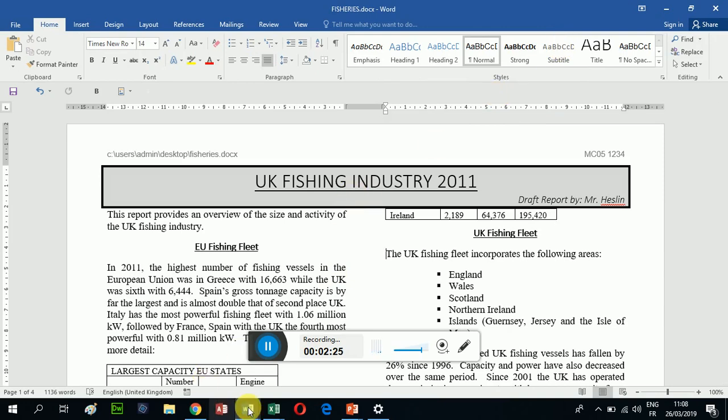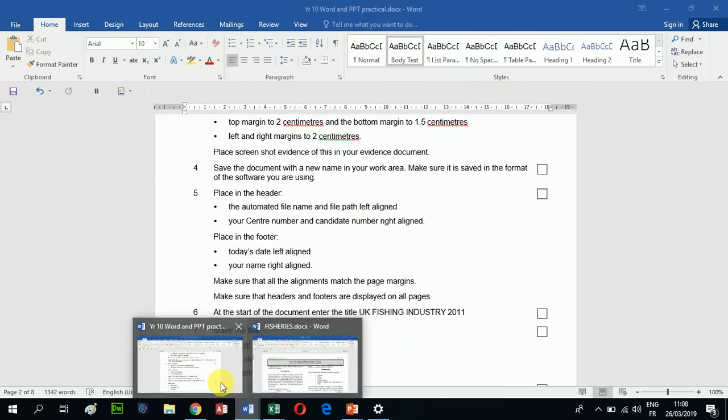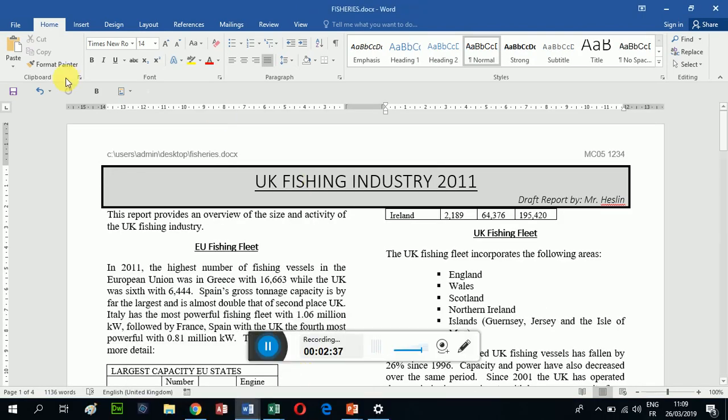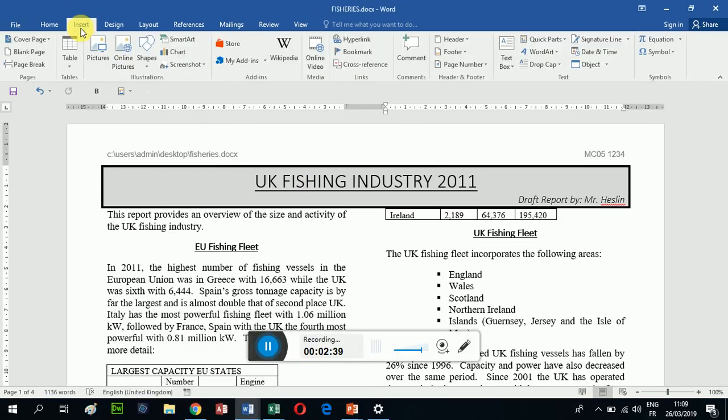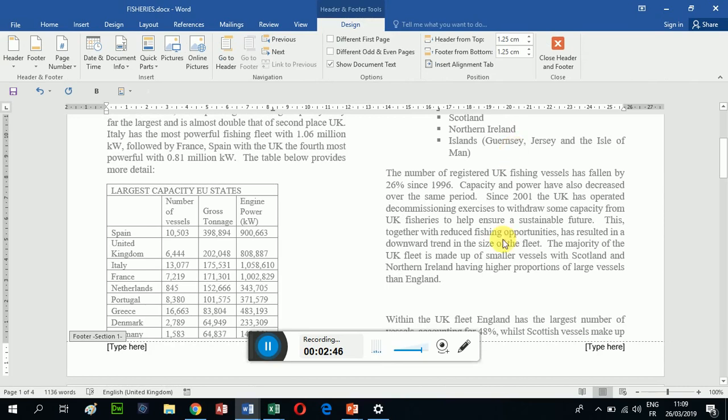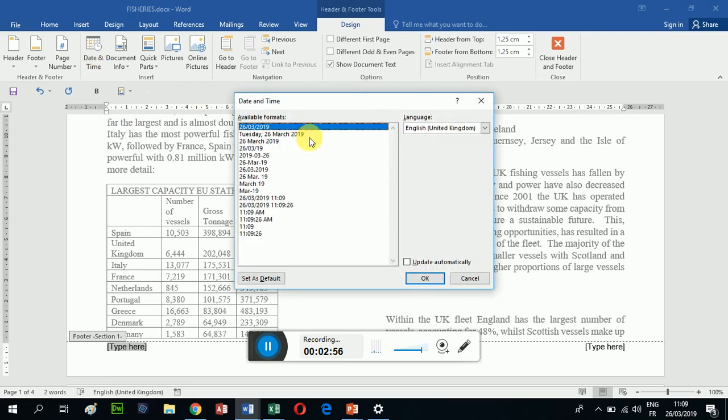All right, the next thing we want to do is create a footer that has today's date left aligned and your name right aligned. So I'll go back to my document. Same thing, I go into Insert, and I go into Footer this time. Okay, I'll choose this one, and the footer I want to be today's date left aligned. So same thing, I click in this box. This time I click on Insert Date and Time.